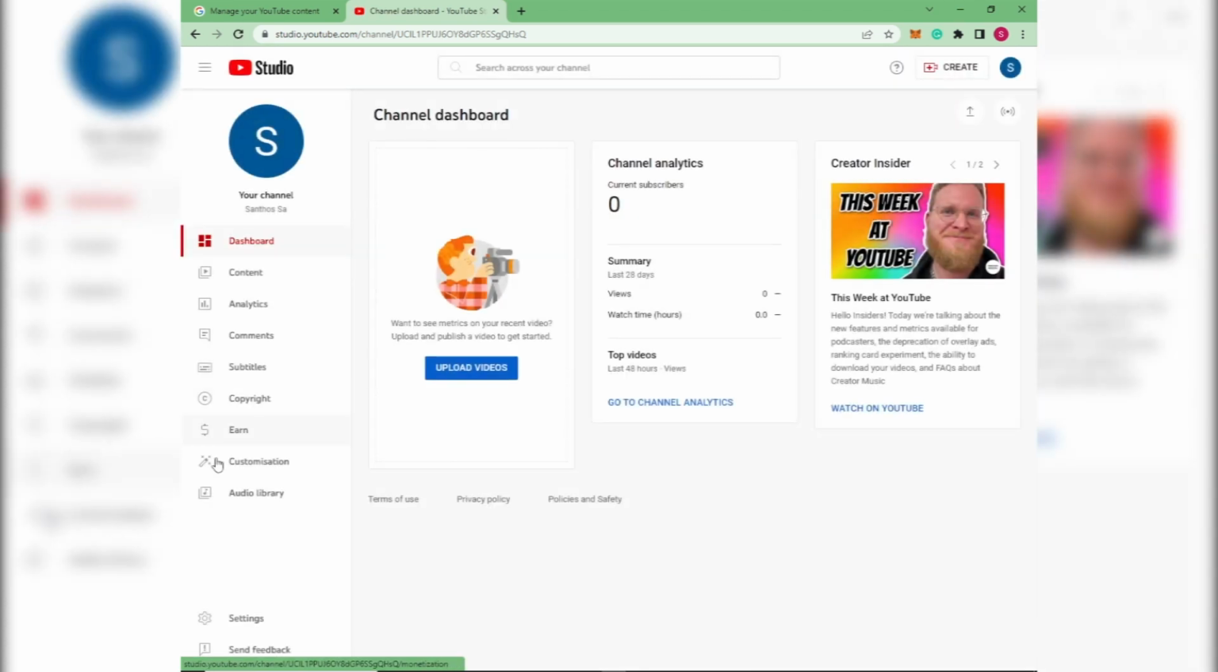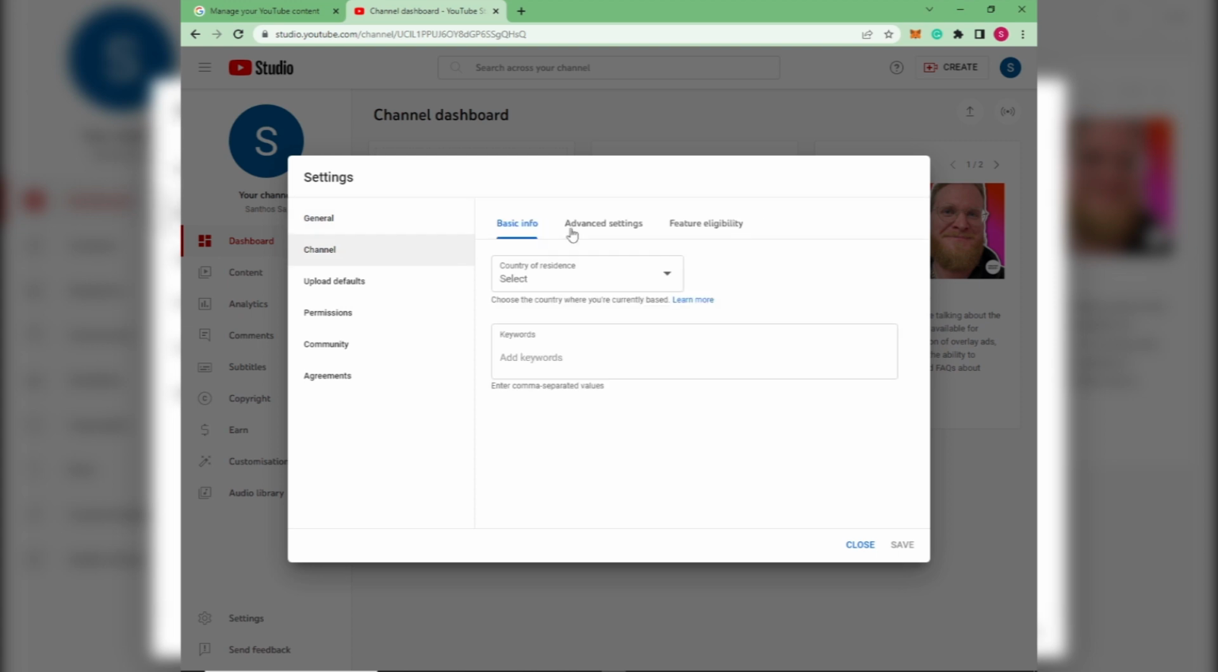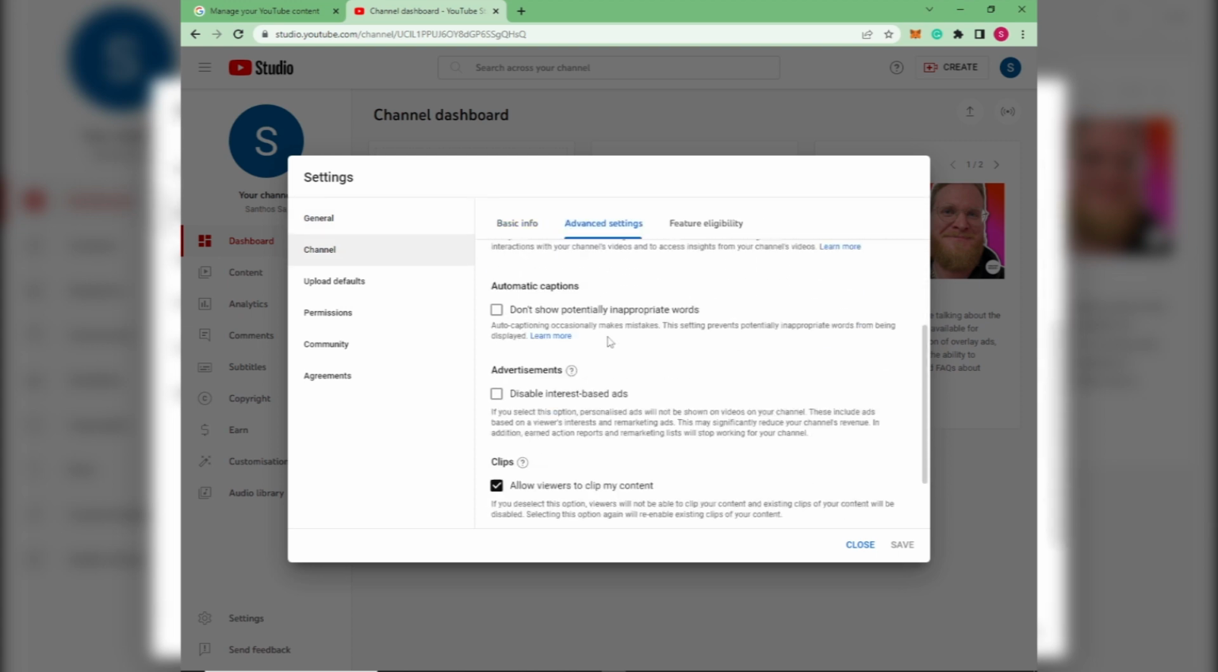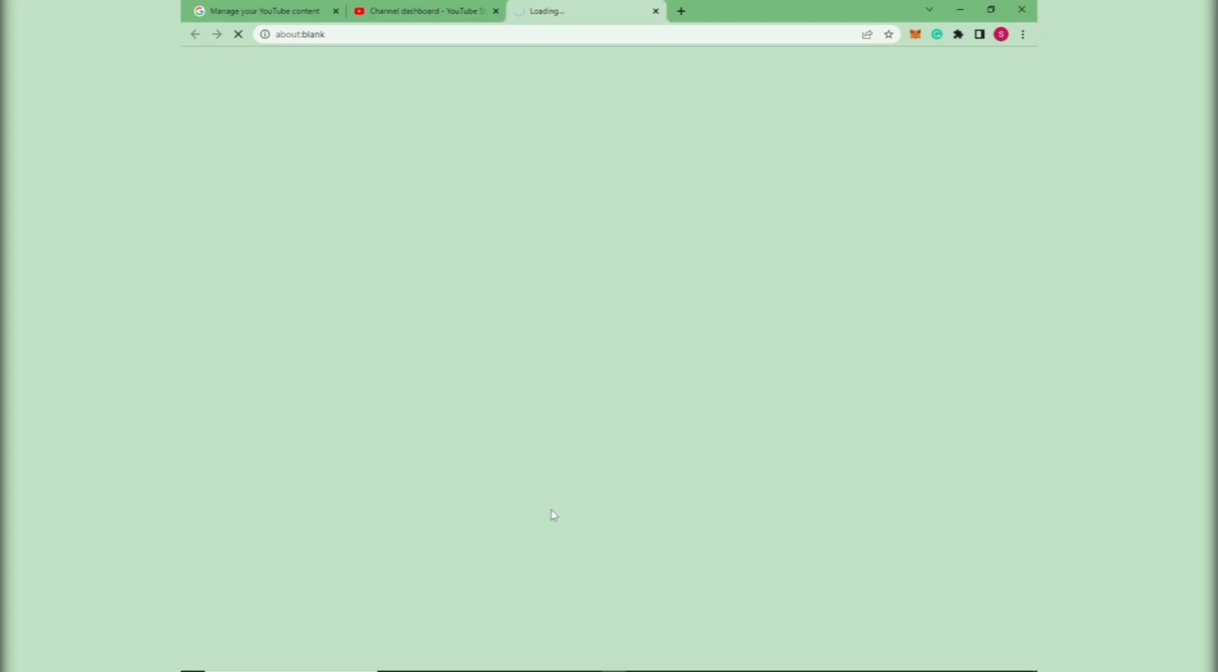Step 3. Go to Settings. Once you're in YouTube Studio, click on the gear icon in the bottom left corner of the screen. This will bring up your channel's settings. From here, click on Channel and then Advanced Settings. Step 4. Delete Channel. In the Advanced Settings menu, you'll see an option to delete channel. Click on this option to begin the process of deleting your channel.